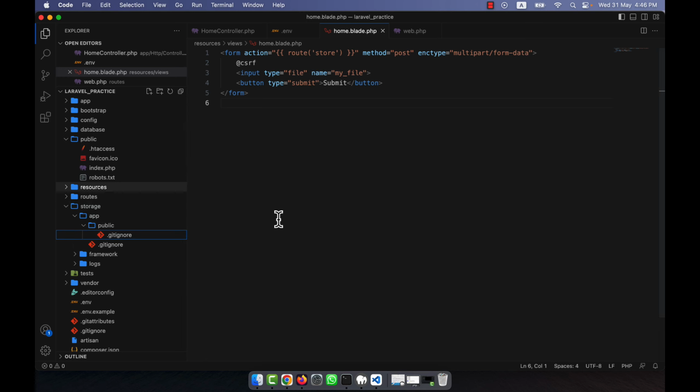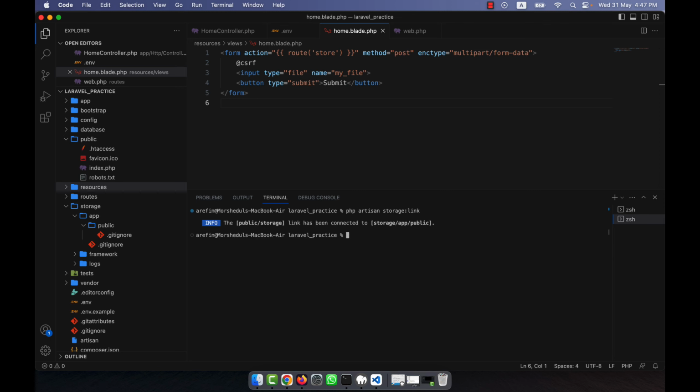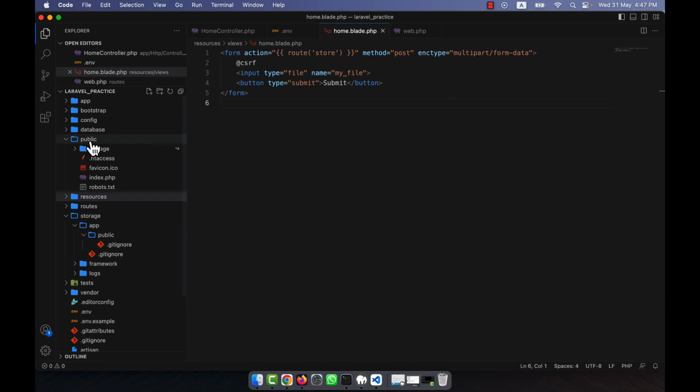In order to complete this task, I will just create a symbolic link. To do that, I am going to the terminal and run a command, that is php artisan storage:link, enter. You see that the public storage link has been connected to storage app public. You have to understand it. You see that there are two changes. One change you see now, but there is another change that will happen.